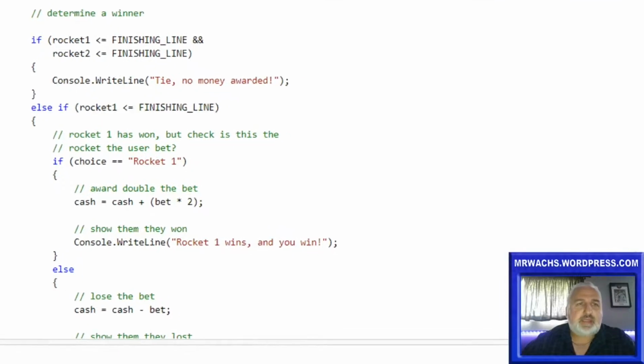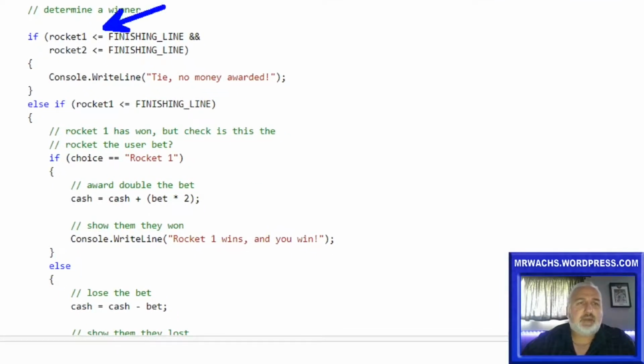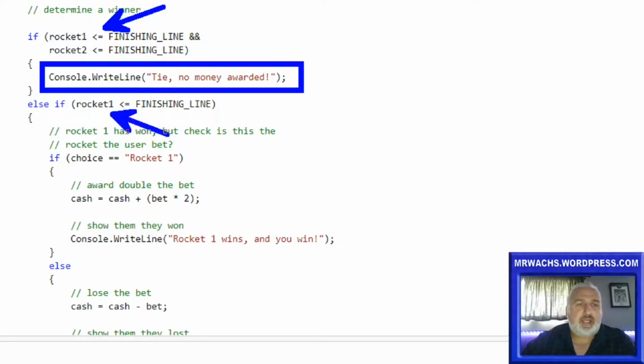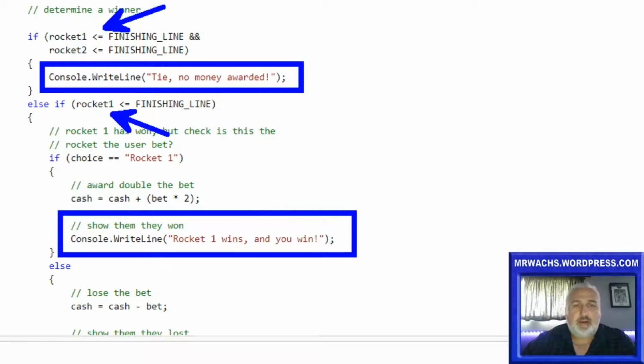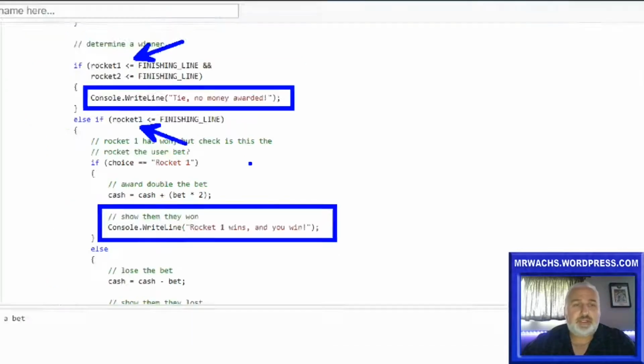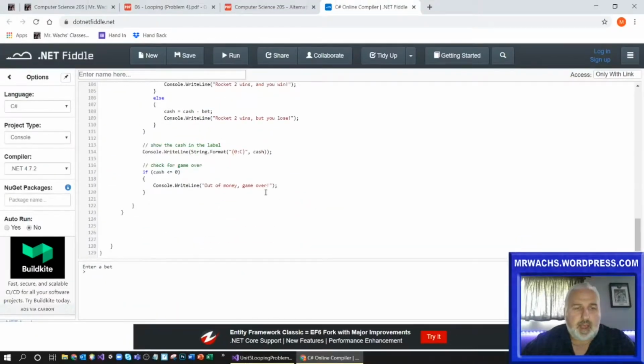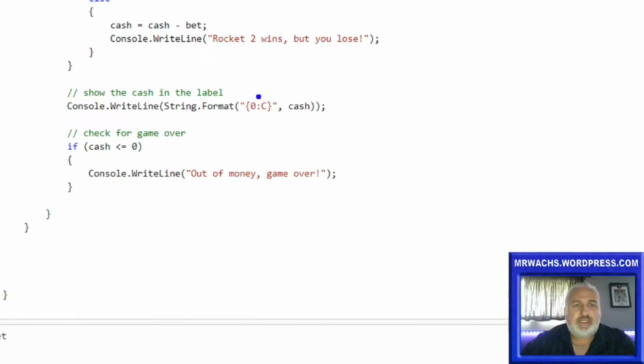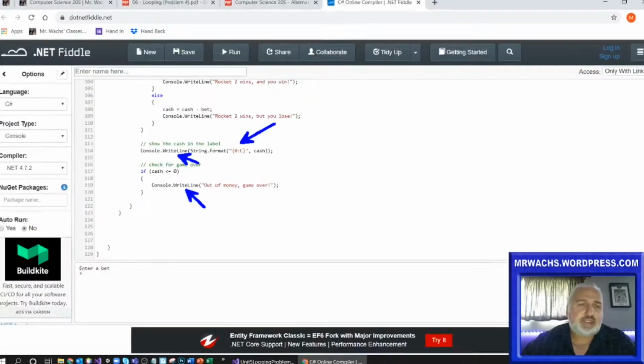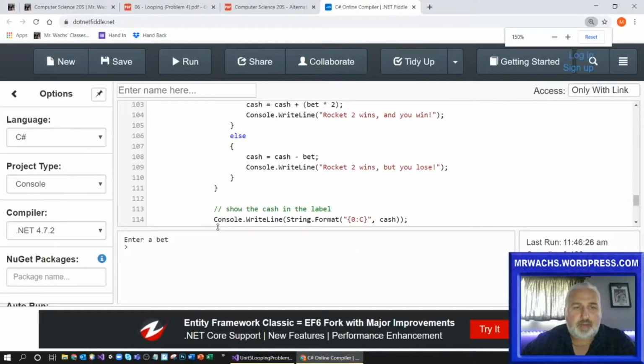Then determining a winner is basically the same code, except instead, again, of using dot top, I use rocket 1 and 2. And instead of using a label, I use console.WriteLine. So that changes there. That changes right there. But other than that, the code would be identical to what I showed with the C# Visual Studio version. Again, the else statement would be slightly different by saying WriteLine here, here, and here. But the if and the else if would be the same. And the last little piece of code, once again, uses WriteLine to show the cash and uses WriteLine when the game's over. And let's just run this to show you how this would look.